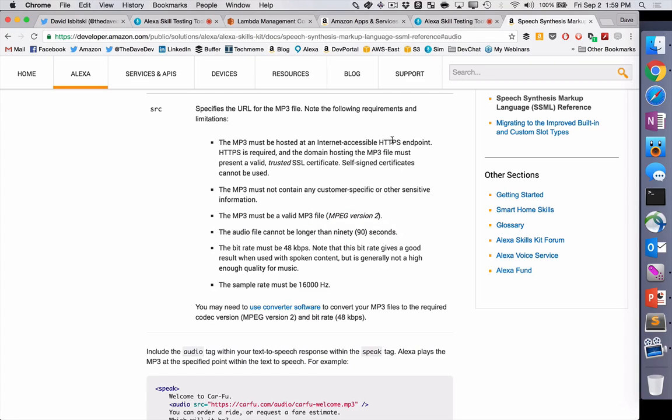if you're doing Lambda, it's already over a secure connection. But what you may not know is it's got to be MPEG version 2. You may not know the size. The bit rate's going to be 48K BPS and then 16,000 hertz for the sample rate.